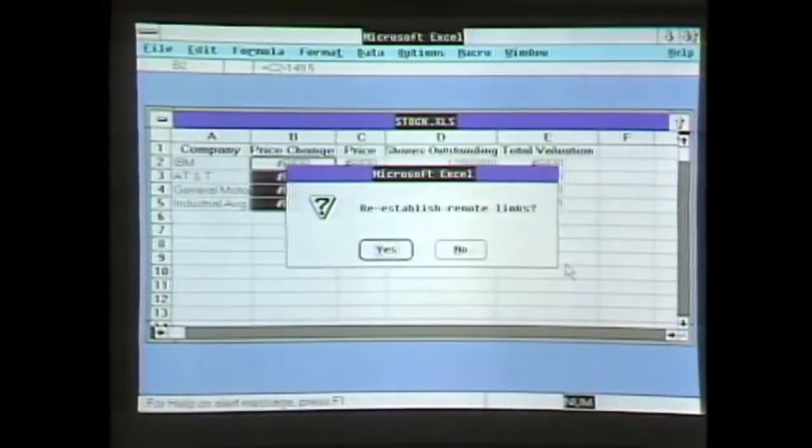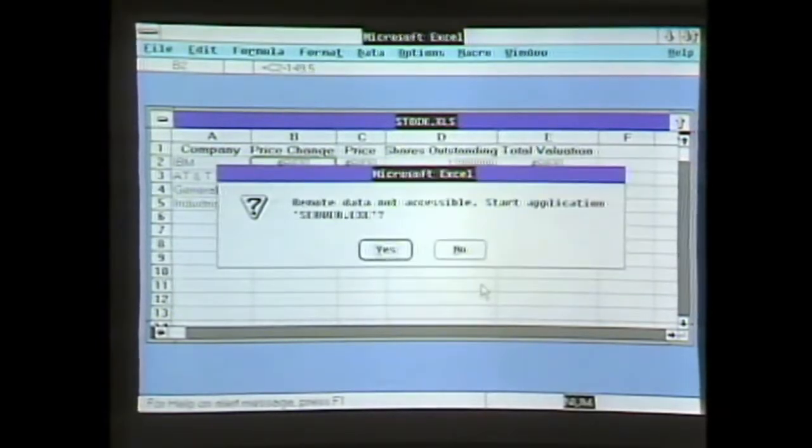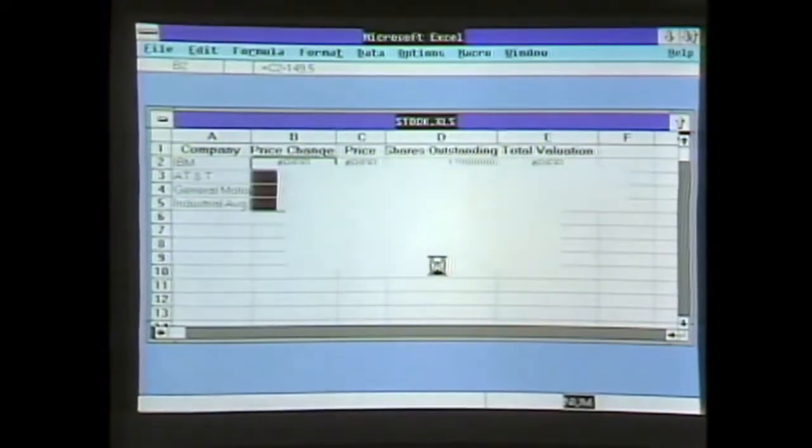This program, as it starts up, knows that it's missing some spreadsheet information, and it says, I can reestablish a link to that. Would you like me to do that? So we'll ask it to do that. It also noted that the application server is not running. So it says, would you like me to start that? And I simply say yes.